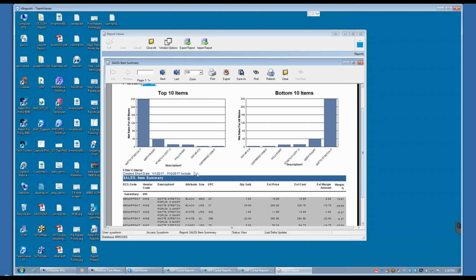Here's the filter criteria I was talking about. So this section right here where it says created short date 1/1/2017 through 11/2/2017, right? That's year to date. I filled in year to date. It tells me this report covers year to date. That's the only place on here that I know that.